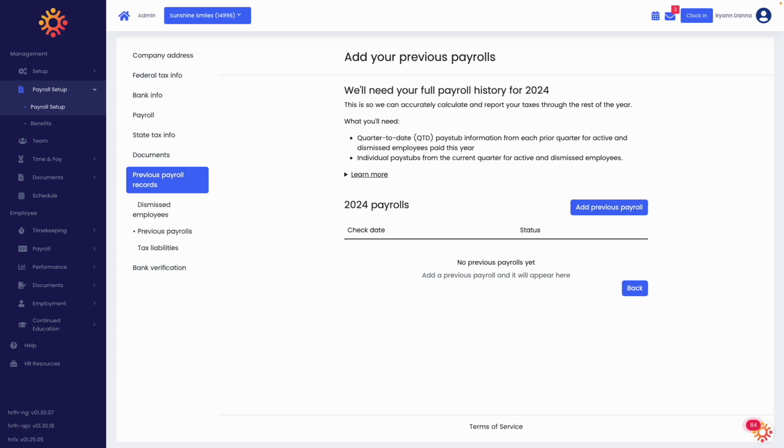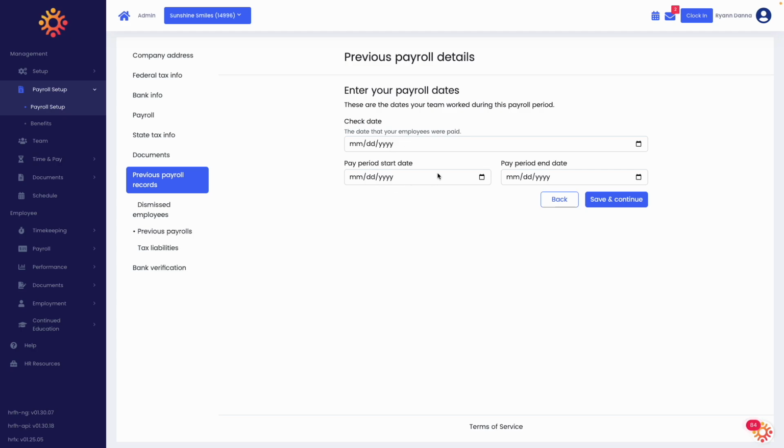Now it's time to add your previous payrolls. What is needed for this is your quarter-to-date pay stub information for each prior quarter for active and dismissed employees paid this year, as well as individual pay stubs from the current quarter for active and dismissed employees. You can click here for more information on quarters. When you have received all the information from your previous payroll provider, click Add Previous Payroll. You will add in the check date, pay period start date, and pay period end date.